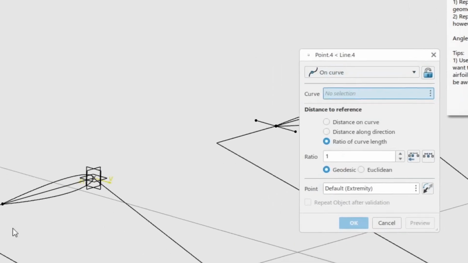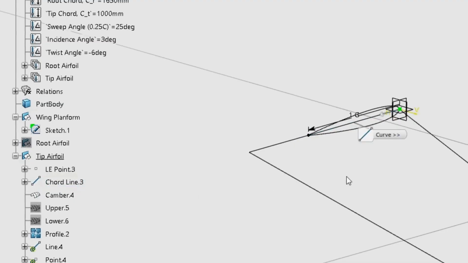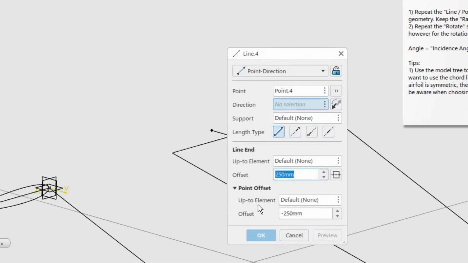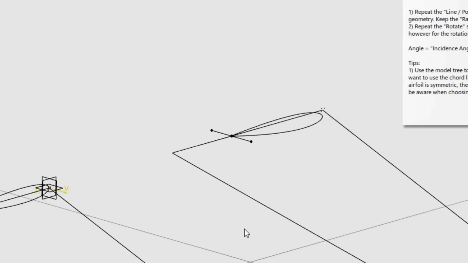In the Curve field, choose the chord line of the tip airfoil in the model tree. Check that the distance to reference option is set to ratio of curve length and set the value to 1. Click OK to create the point. Now in the Line dialog box, in the Direction field, right-click and select the Y-axis. Set the offset to 250 mm and add the Symmetric option. Click OK to create the line.